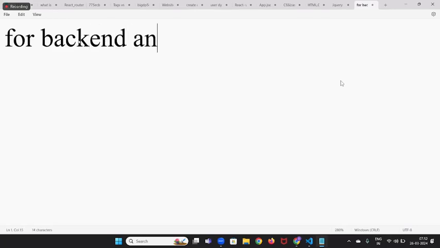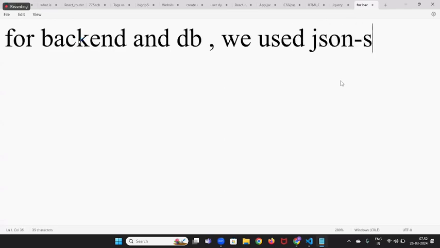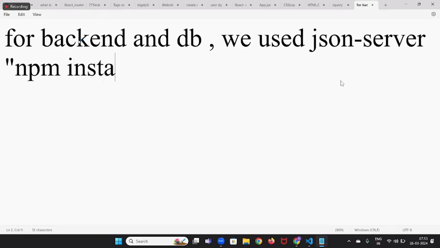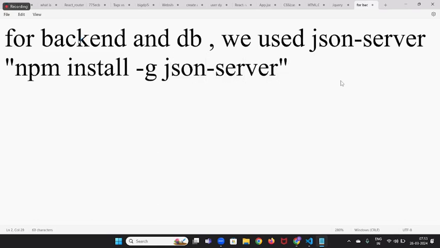So let's understand, sir, from the starting. For backend and DB, we used JSON server. So JSON server, what are the syntaxes? You will use commands like npm install -g json-server. This is the first thing you need to do.